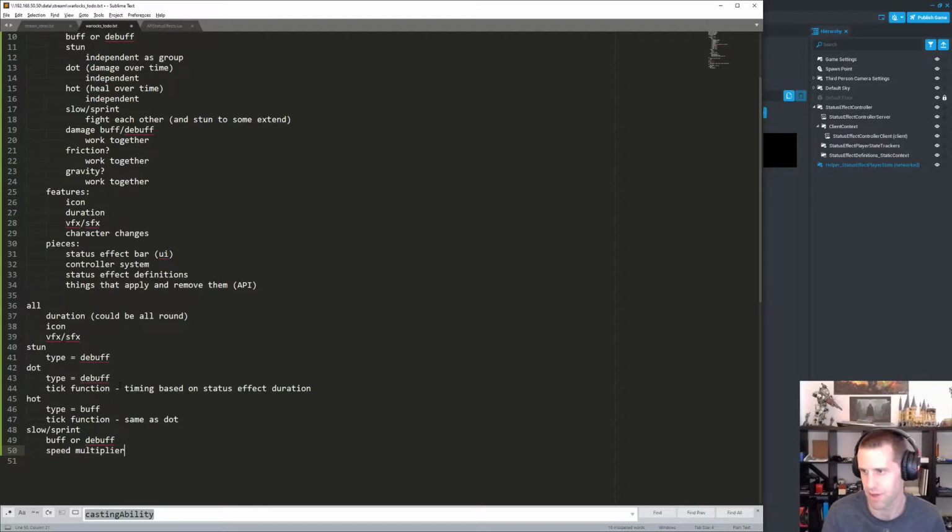Speed multiplier. I think we can just make it simple, based on a multiplier. We look at all the buffs, all the sprints on a person, and take the fastest one. Look at all the slows on a person, take the slowest one, and multiply those two together. That's your speed. I think that'll work basically always in our game.